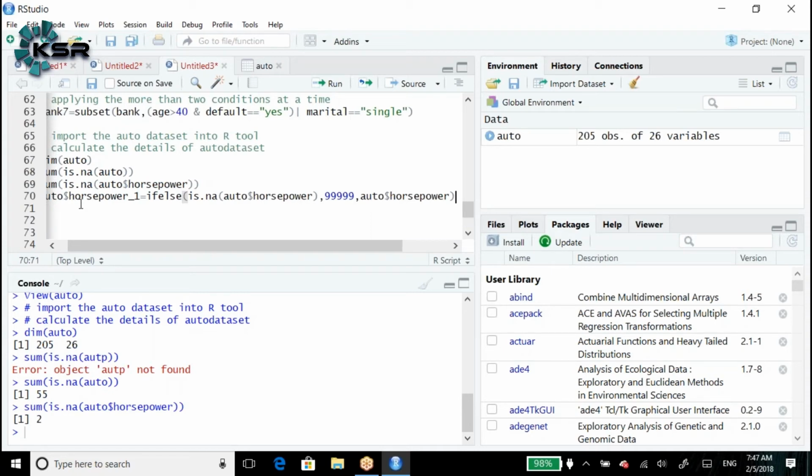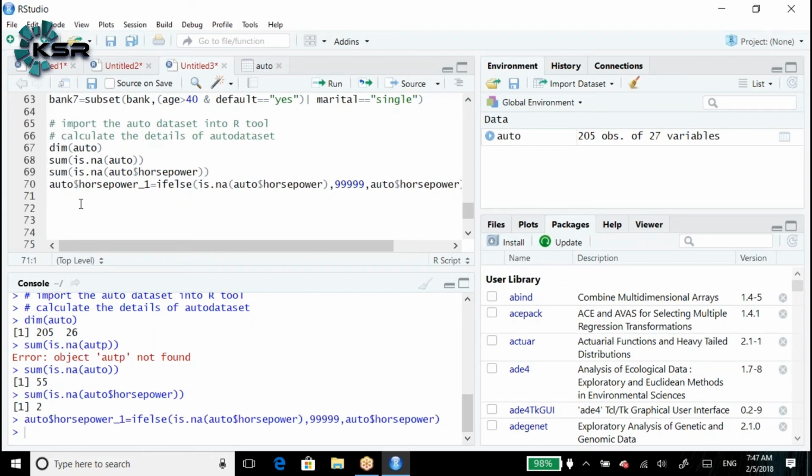ifelse. is.na means checking, where? auto$horsepower. If it is an NA value, the condition is true, then it will replace the value with 99999. If the condition fails, it replaces with the original value, the exact same value.